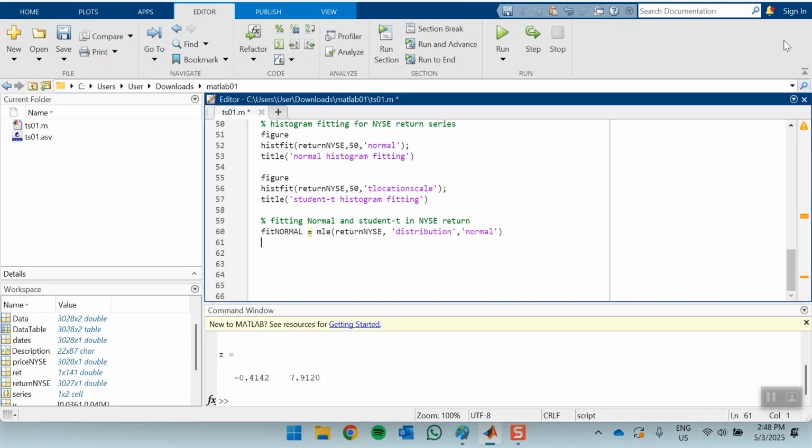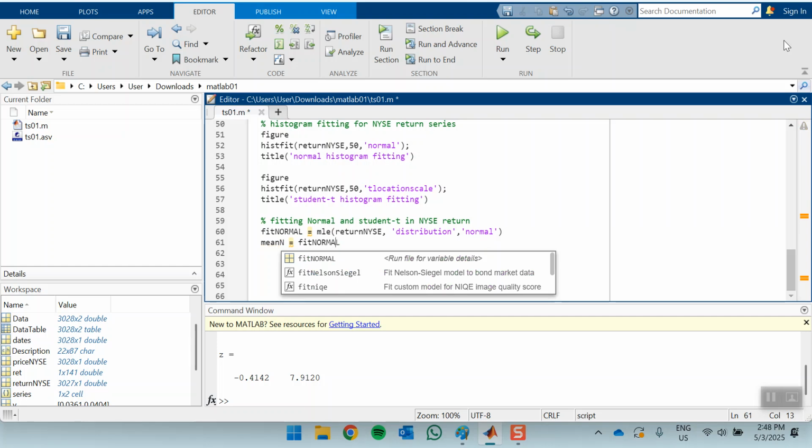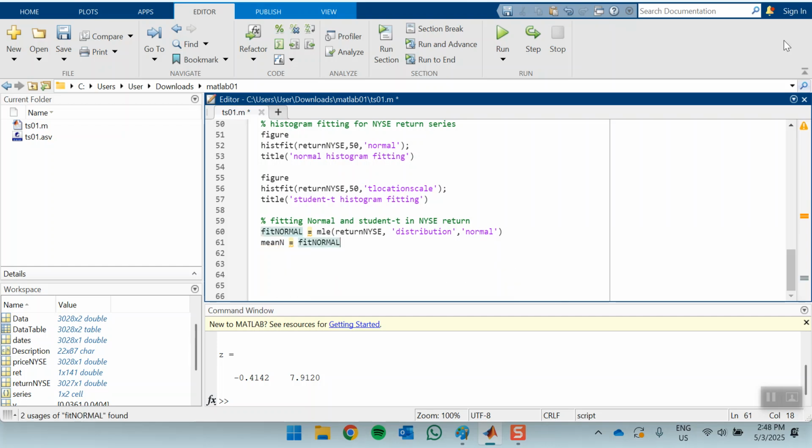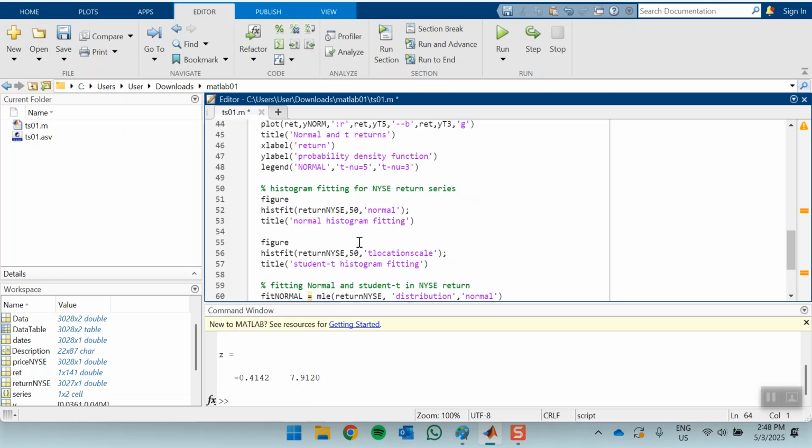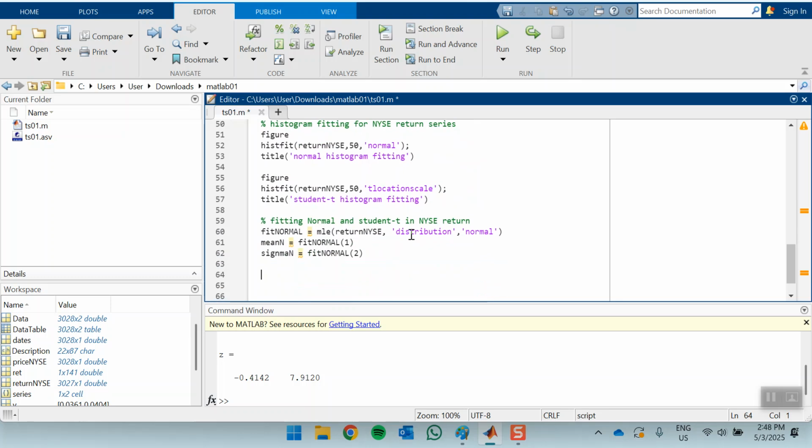The fitting will give us the mean, which is the first value of normal, and then the second value is the sigma for normal. So this is the second estimated value for the normal distribution. Previously we fit the value as 0 and 1 for normal, but now we use the maximum likelihood to estimate the actual mu and sigma for the NYSE returns.